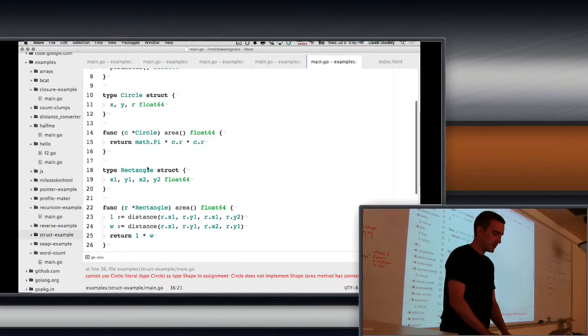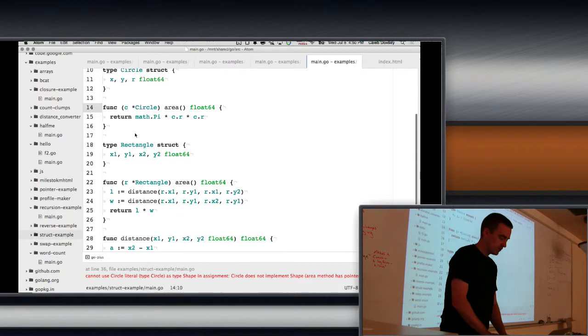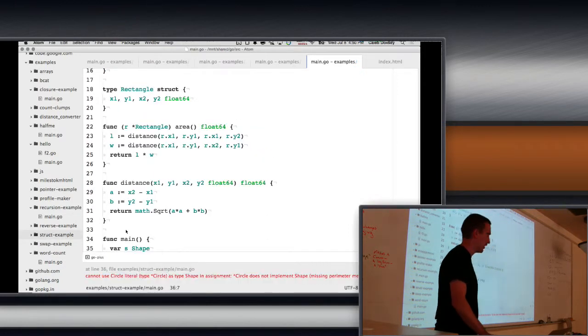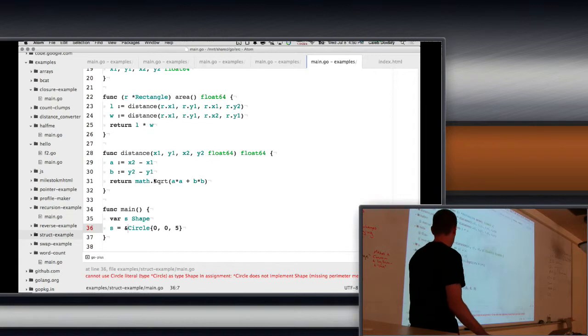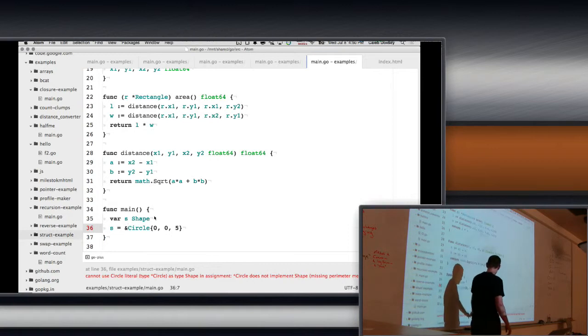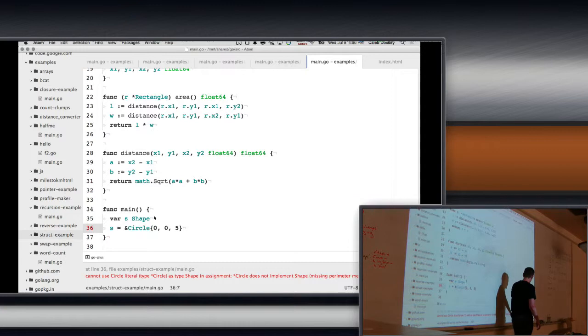So I could make it implement shape by doing this. I don't really want to do that. So instead what I'm going to do is say s equals ampersand circle. Okay. So now I get a different error. So now it implements the area. So it says, cannot use circle, literal type circle, as type shape, assignment. Star circle does not implement shape, missing perimeter.